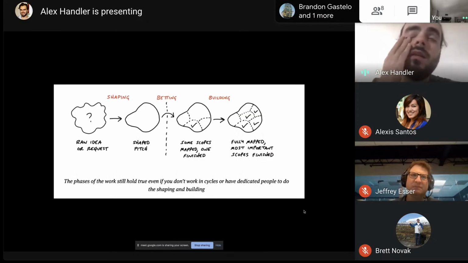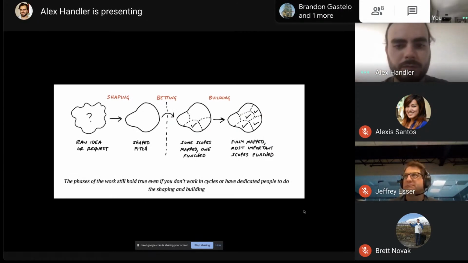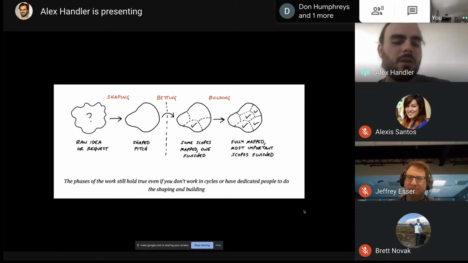And they give us a little figure, I guess, to show what that looks like. So raw idea or request, you shape it, you get some scopes mapped and fully mapped, and then you just start to work. So the phases of work should still hold true, even when you don't work in cycles or have dedicated people for the shaping and the building.